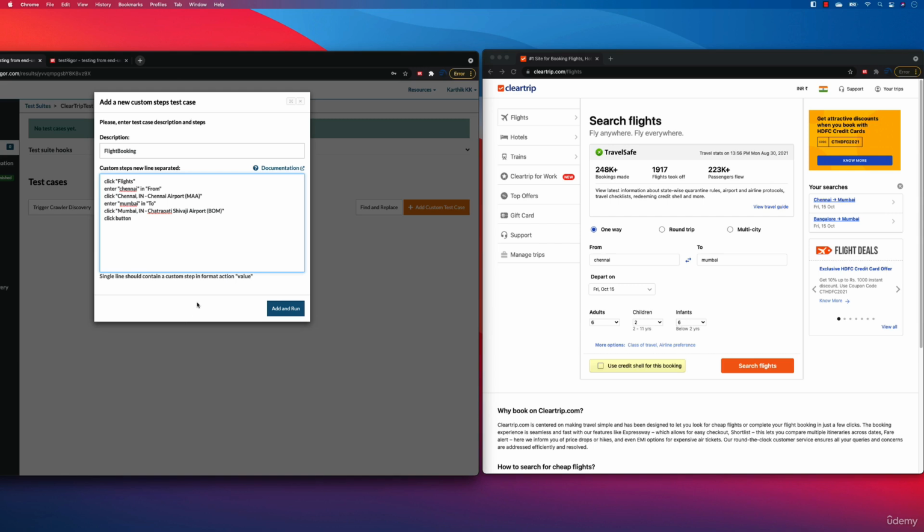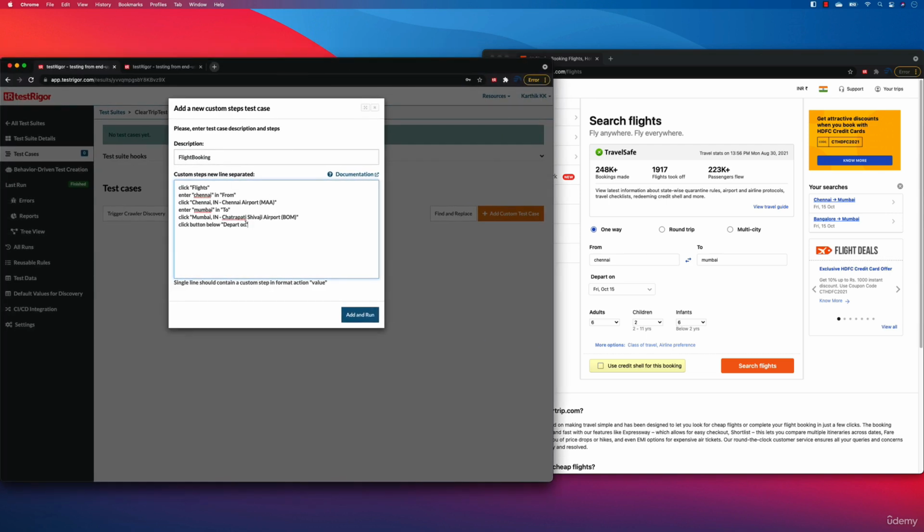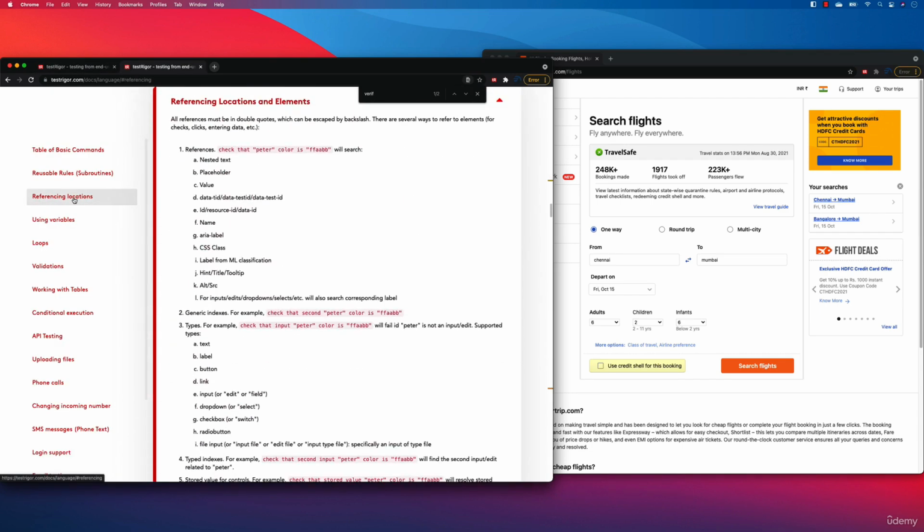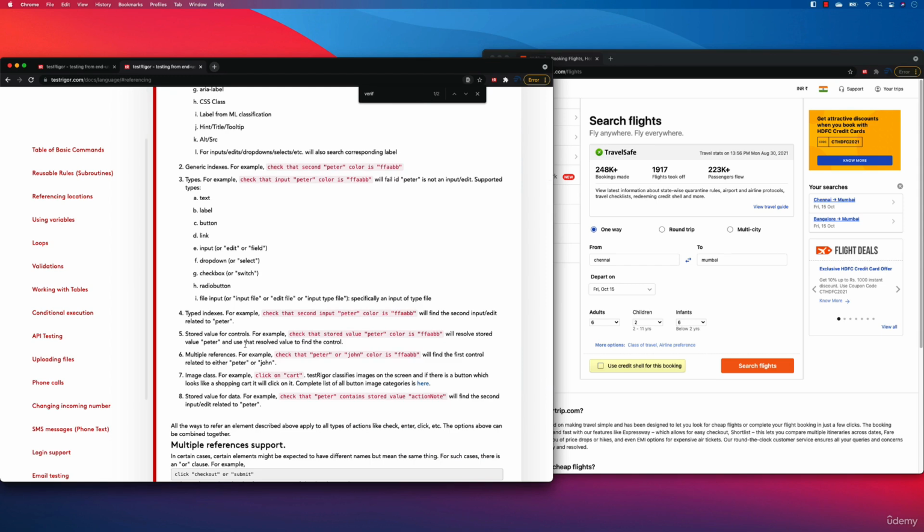I wanted to click this button, which is below. So this is a new way that we can do in testRigor. This is something new which I wanted to show you on testRigor, which is nothing but the reference locators. You can see that this referencing will help you reference a particular element based on indexes or type, or even the location where it is, or even referencing a particular control with other controls.